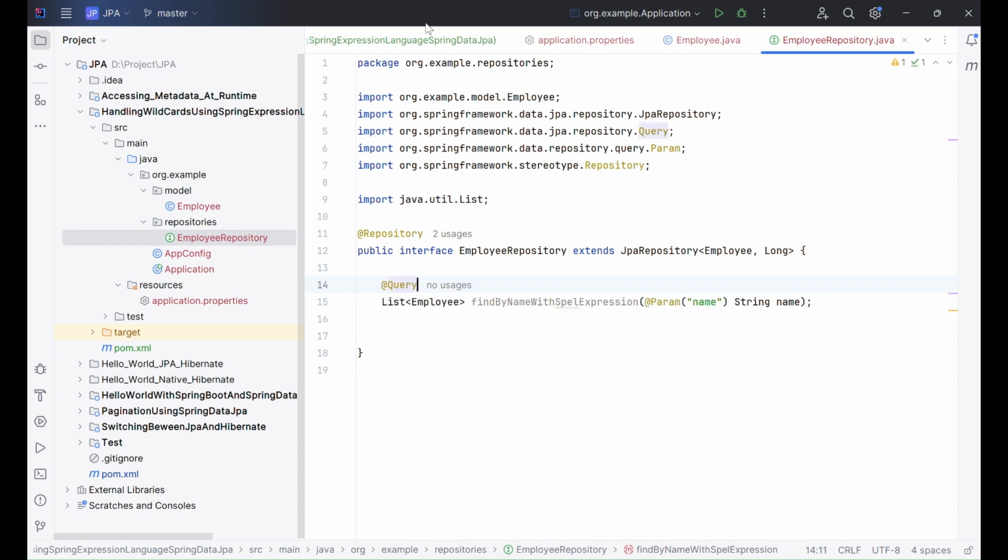So I will write the query here. This query would be something like this. This is the query where I'm using this special expression. So select E from employee where E dot name like the provided name, whatever we'll pass here. So let's write the logic.